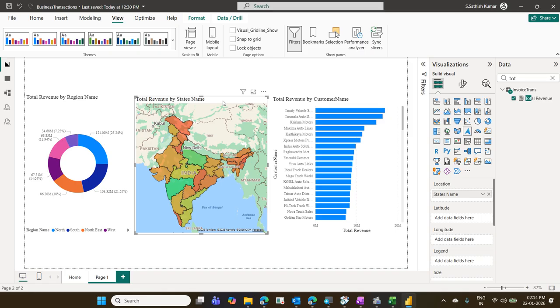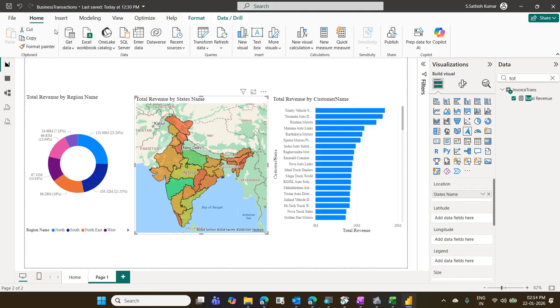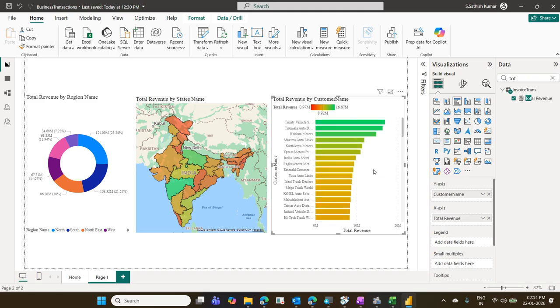Don't redo it again. Go to format. Select the map. Go to the Home tab. Select the format painter and paste this on the bar chart. Yes, the same format will be copied and pasted. No need to redo it again and again, since we have already used the same conditional formatting for the map. I'm just copying the format and pasting it here.